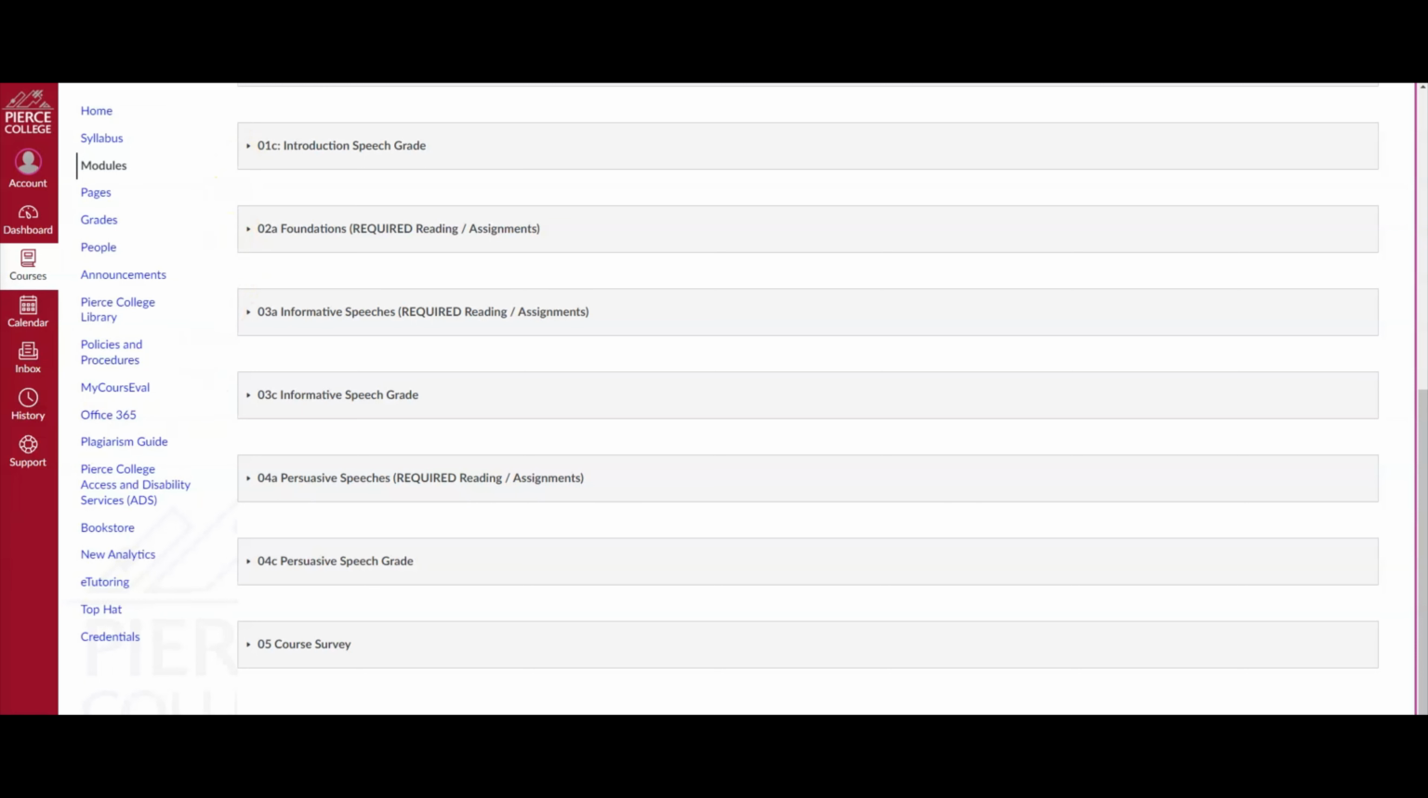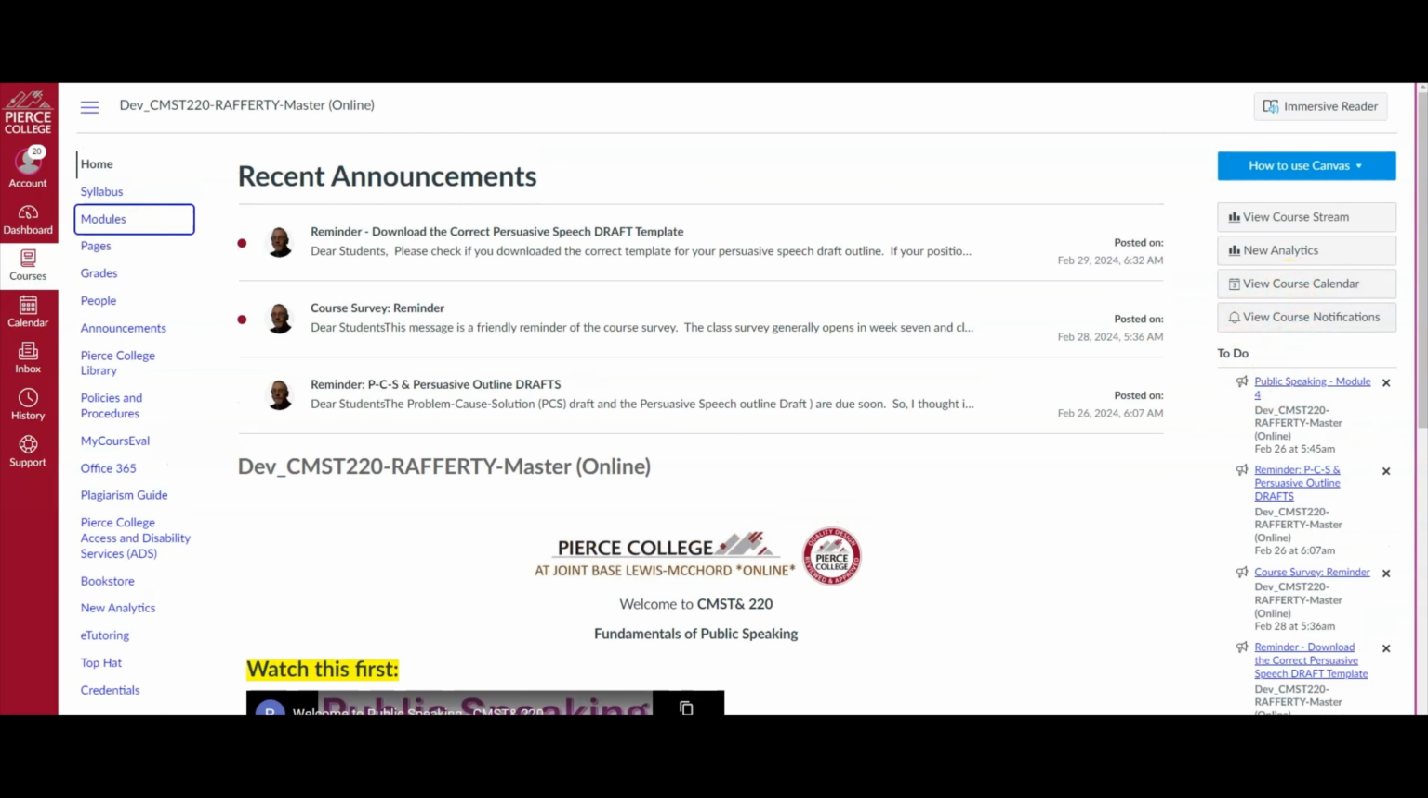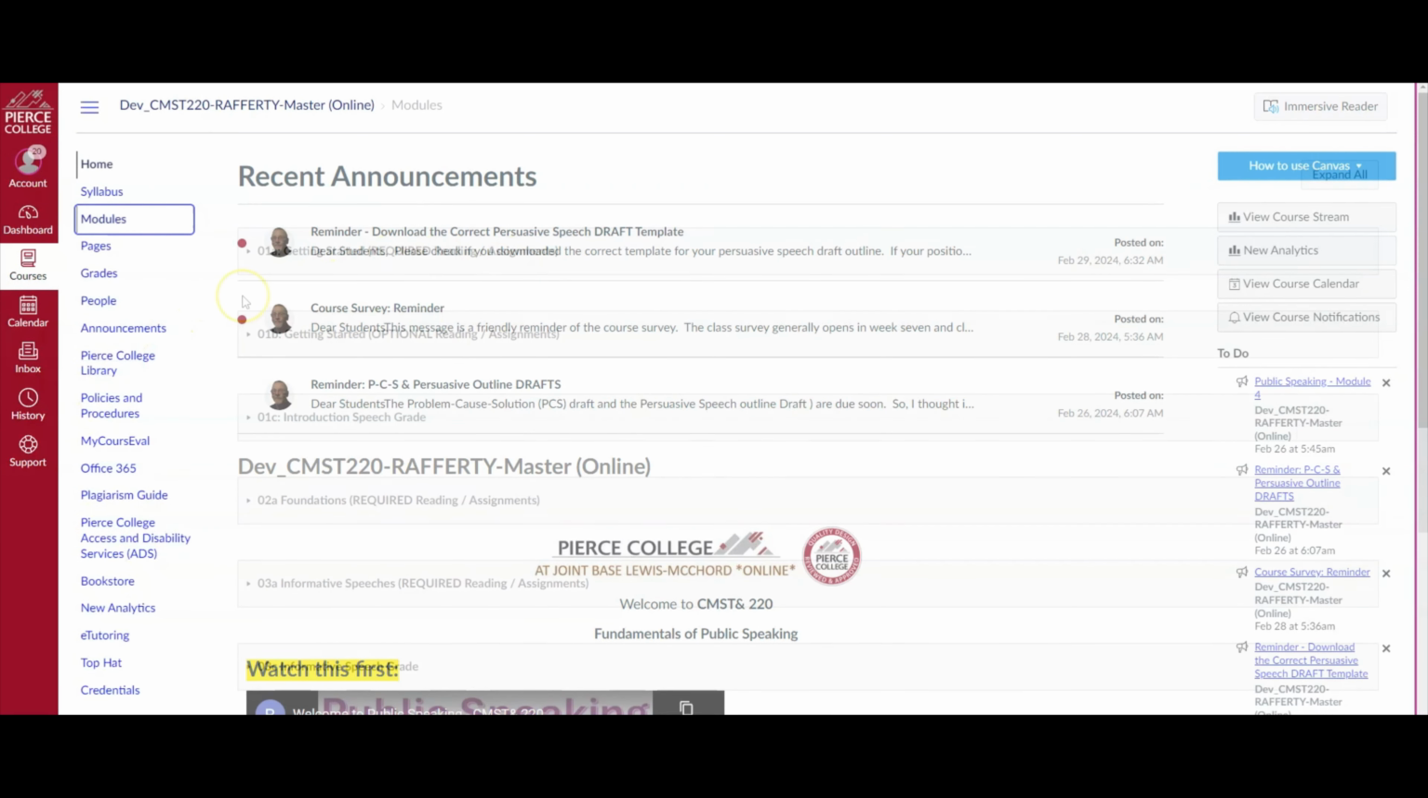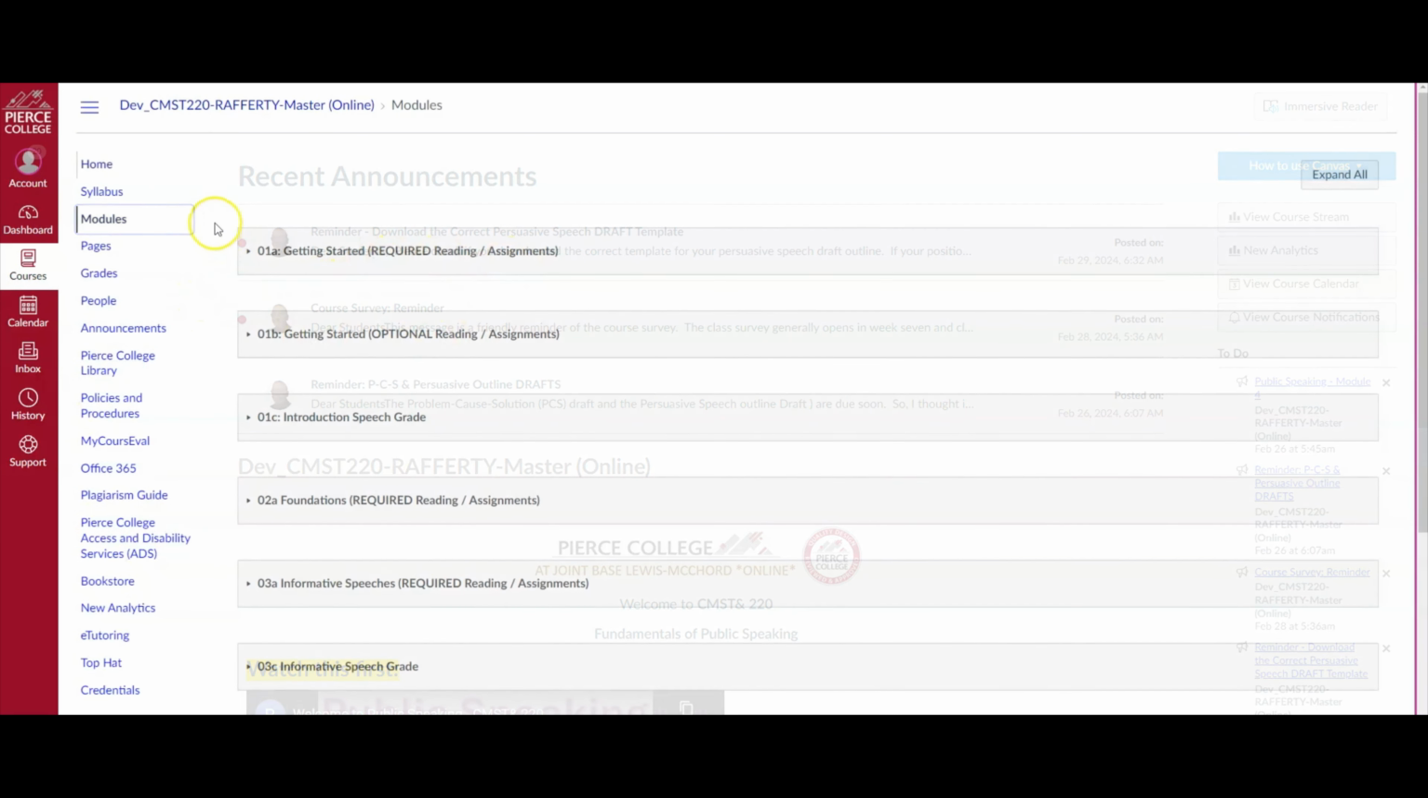Let's review what we've learned today. First, we covered the home page. You learned about features such as announcements, getting started with the syllabus, the helpful templates. You learned about the calendar and the to-do list. You also learned about the navigation panels to include the support link and how to hide and unhide this navigation panel. And then we learned about modules.